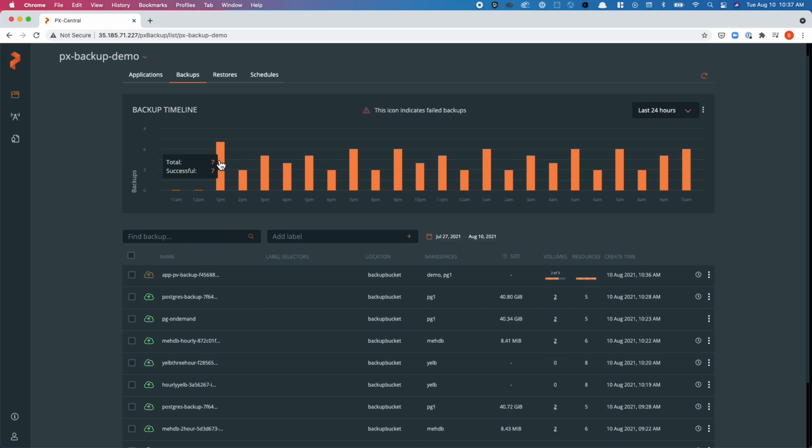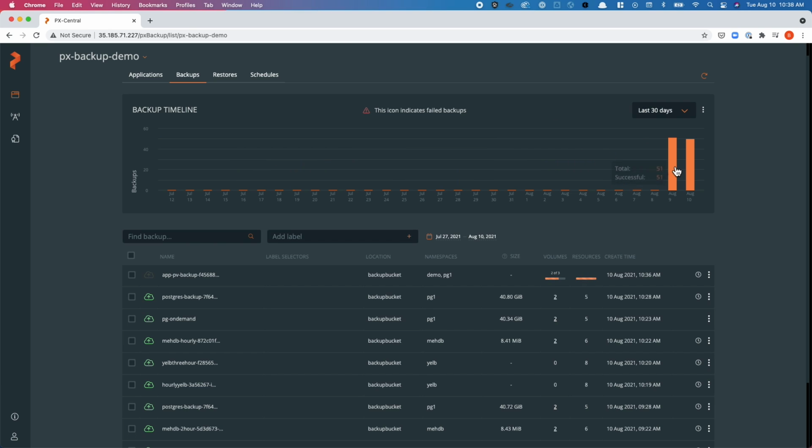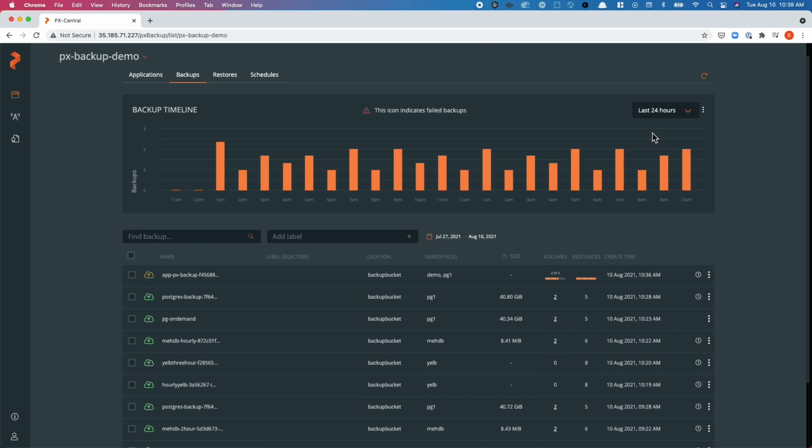So like for 1 p.m. there were 7 backup jobs because everything was getting backed up at the same time. But then when only the backup jobs that were on a 2 hour schedule were executed, I can look at how many jobs were there and then how many of them were successful. If I had a backup job that failed, we'll indicate that using this icon right here. I can also go back up to 30 days and look at all the different backup jobs and see if any backup jobs have failed or not, or I can monitor the past 24 hours.